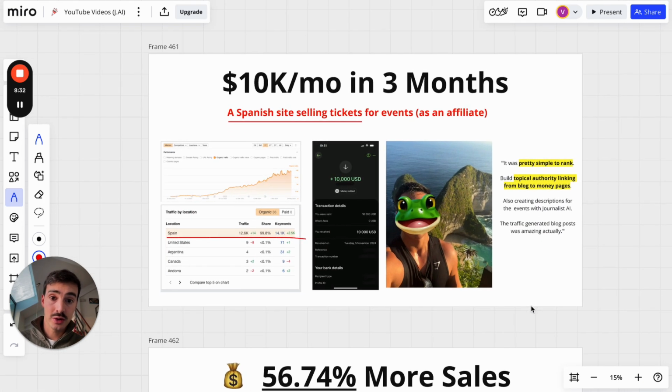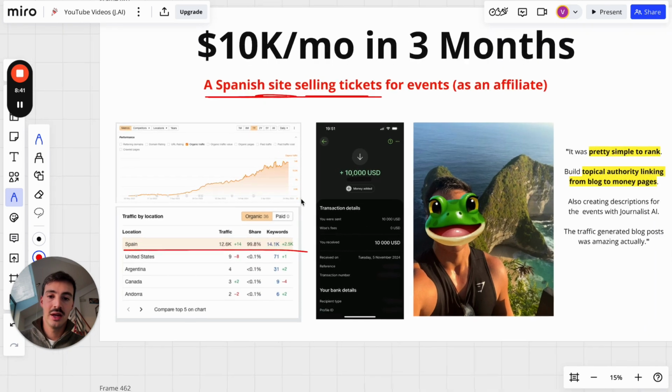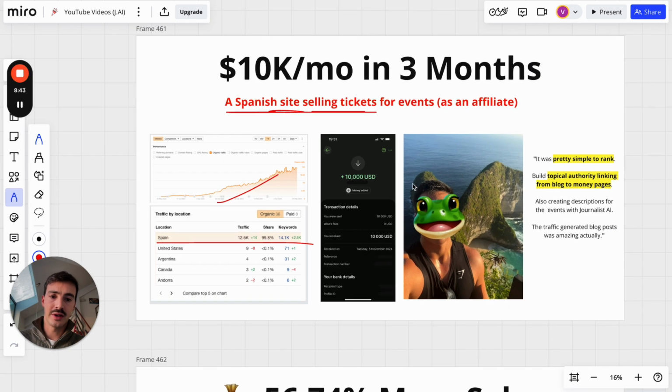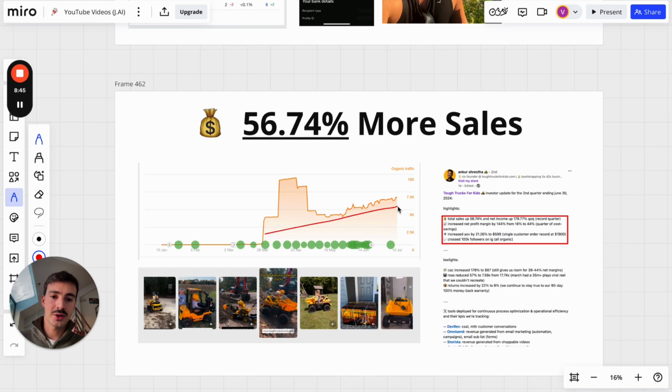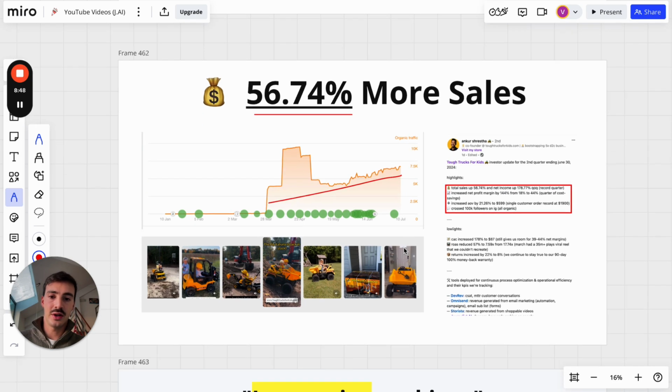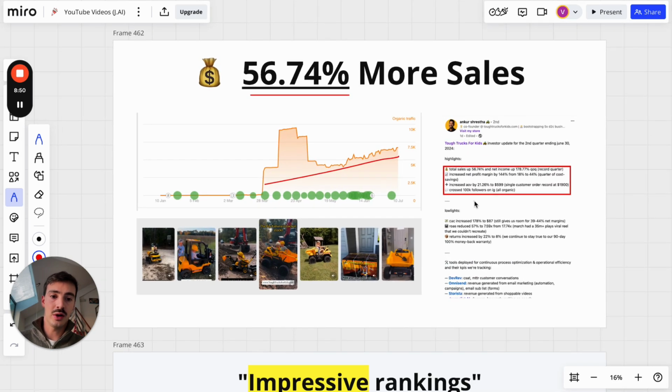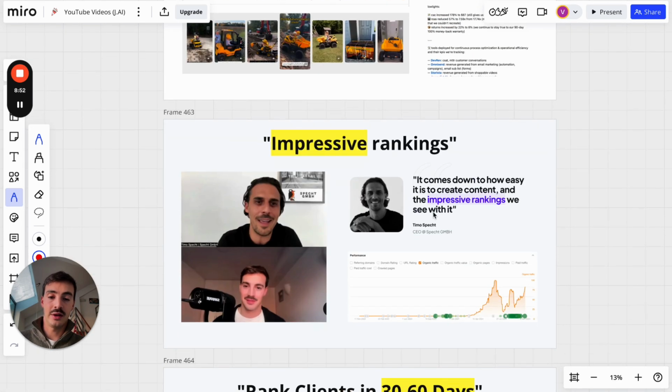Now, here's a couple of results of people that developed SEO strategies for success, right? This guy right here, 10K a month in 3 months. It's a Spanish AI site that sells tickets, right? It just grew, right? 10K a month with this site. This e-commerce store, 60% more sales using the info here, as well as the software I'm about to show you in a few seconds.